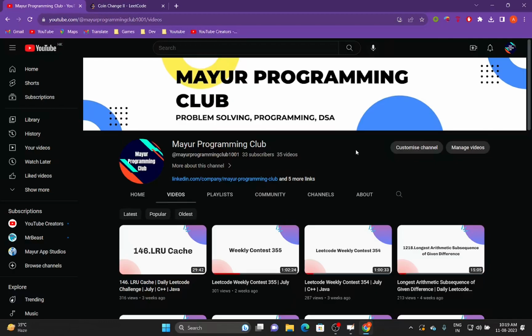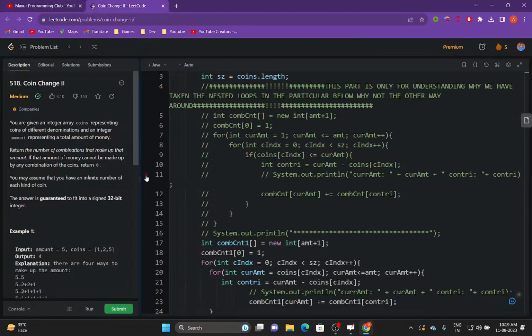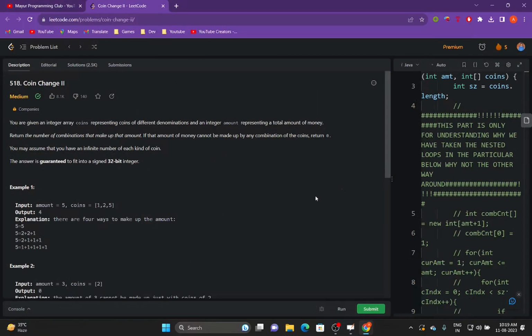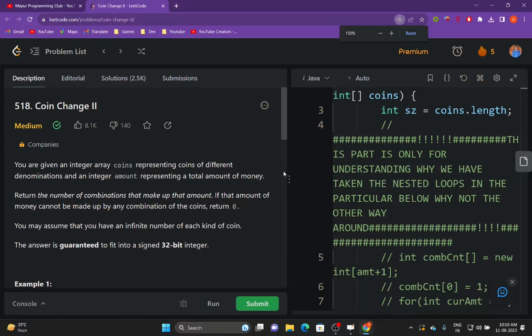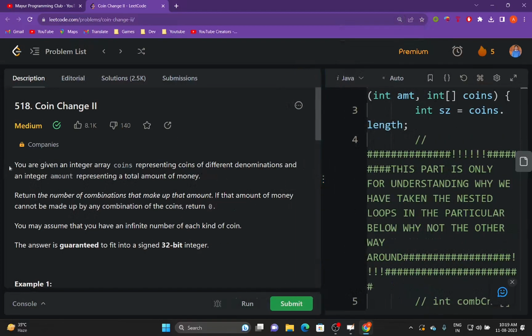Today we will be solving another daily LeetCode challenge, and the challenge name is Coin Change Part 2. So the challenge statement goes like this.